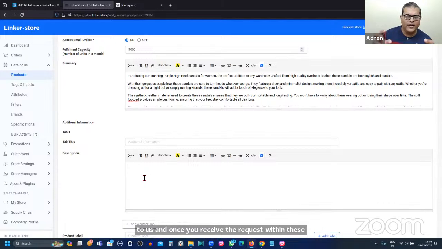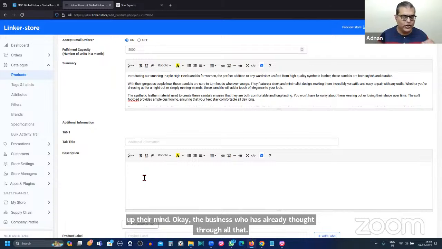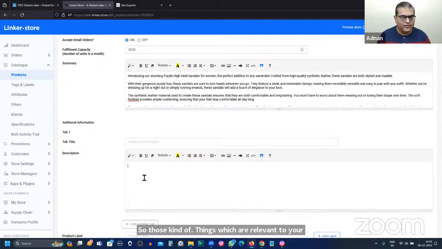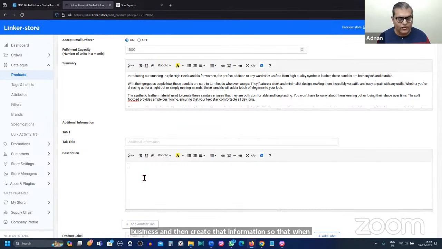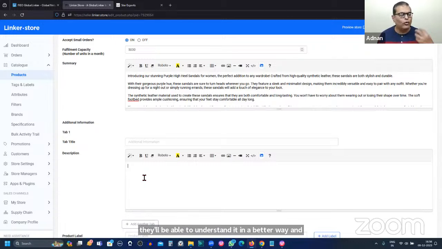So those kind of details can help that person make up their mind that, okay, this is a business who has already thought through all that. Those kind of things which are relevant and important for your business, you should try to incorporate them in the product information. Don't just create the information using AI tools. Also use your own intellect and your understanding of the business, and then create that information so that when an international buyer is reviewing this information, they'll be able to understand it in a better way. They're almost convinced looking at this information that this is the business whom I should connect with, right?